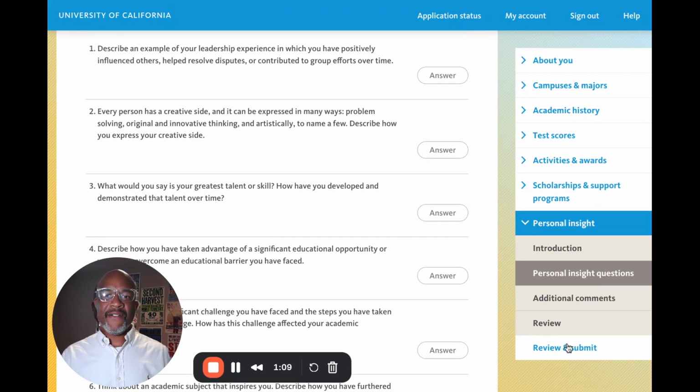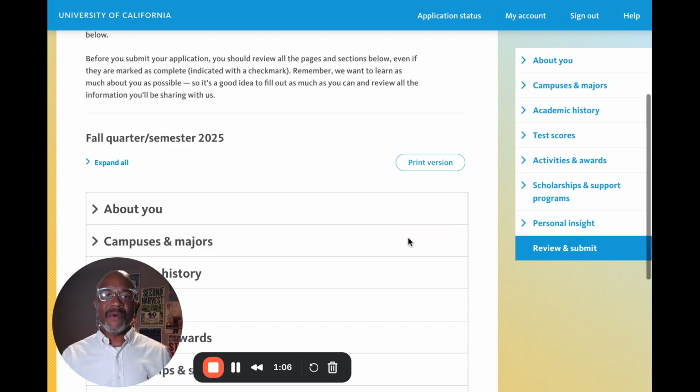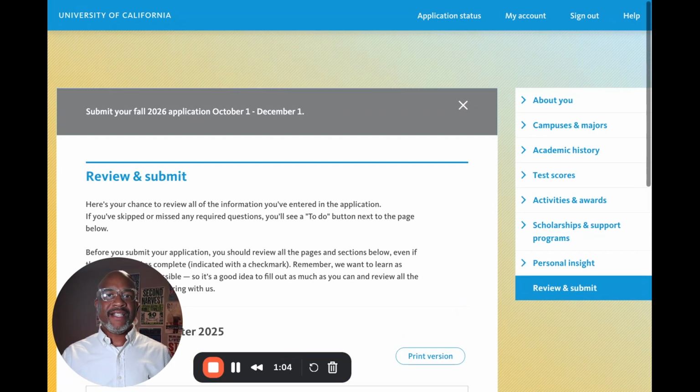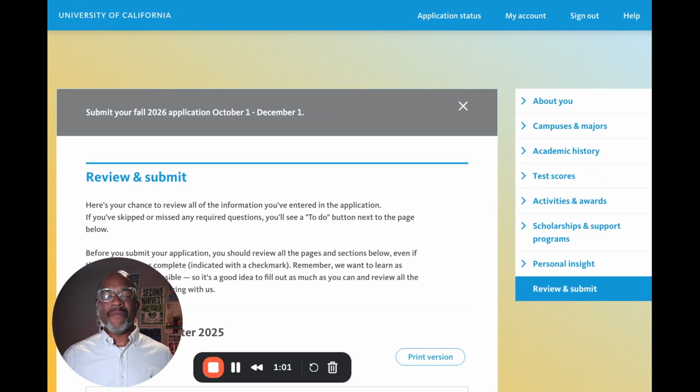And then ultimately, once everything is completed, you'll get a chance to review all the information throughout the different sections before you hit submit before November 30th. So hopefully this is a great overview for the portal, and happy application time.